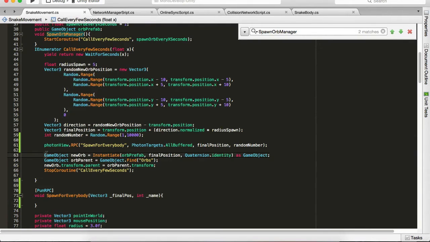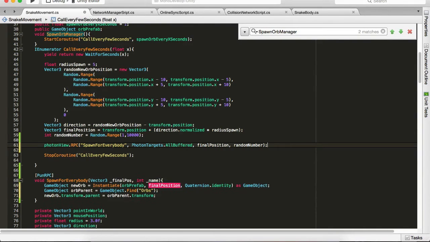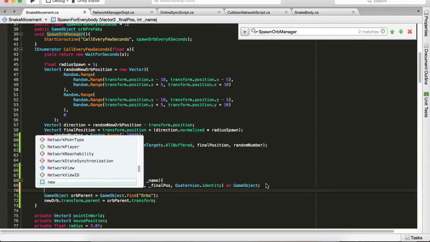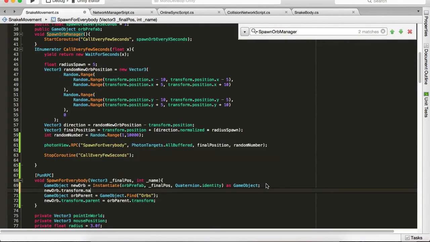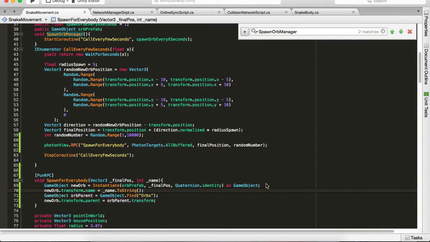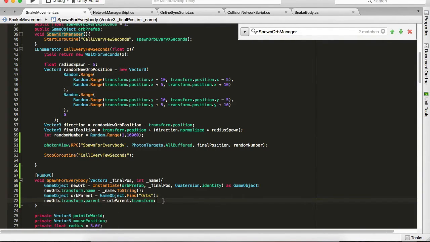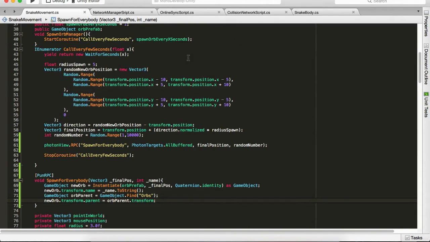So now that we have that, we can just select these lines, hit copy and cut, paste here, and we want to change the variable finalPosition into _finalPass. And what we want to do is change the name of our new orb, which is newOrb.transform.name equals _name.ToString, and this will change the name for the orb. Basically this is it for this part. I will not run it since we have a small thing to do more.